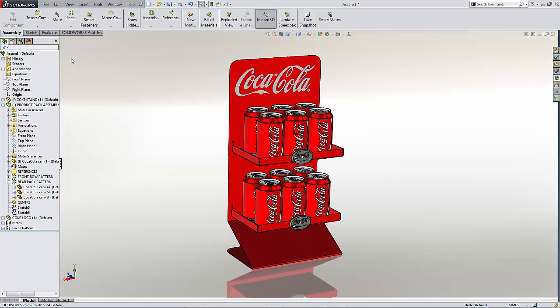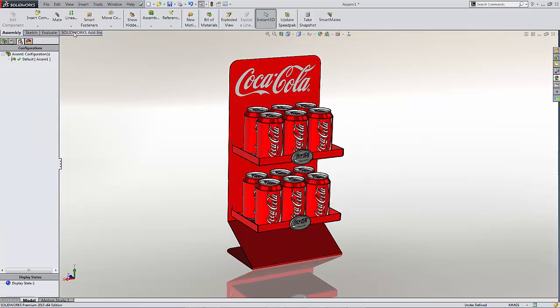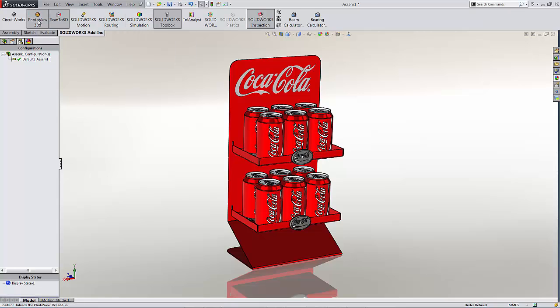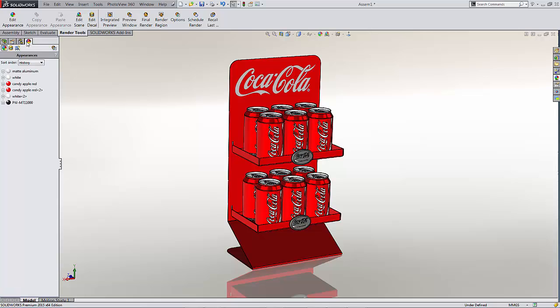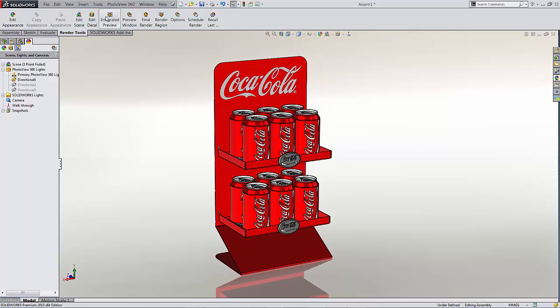Then I'm just going to make sure that we've got a light turned on. So over here I just need to turn on my render engine to begin with, so PhotoView 360. Under here I'm going to make sure that I've got at least one of the lights on, and then we can simply go ahead and create a preview. So this isn't actually creating the finished render, this is just creating the preview itself.